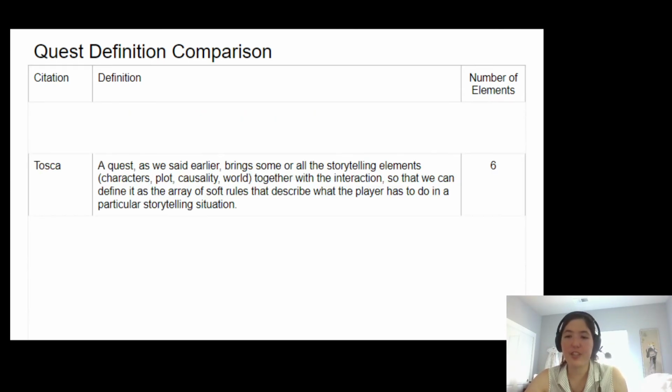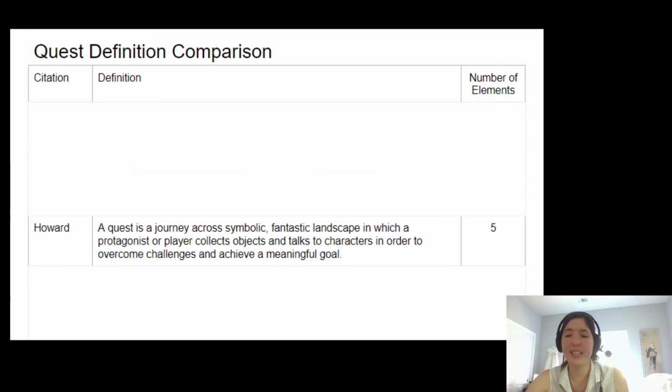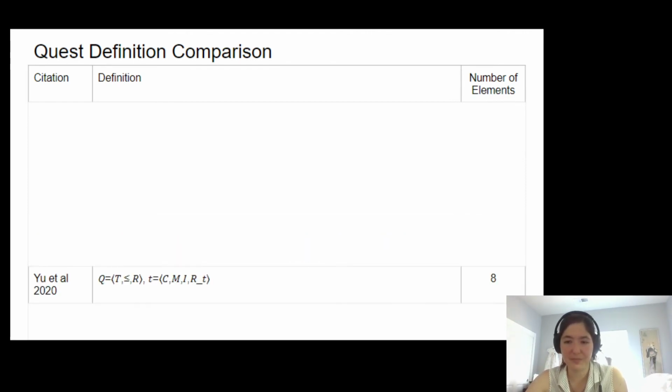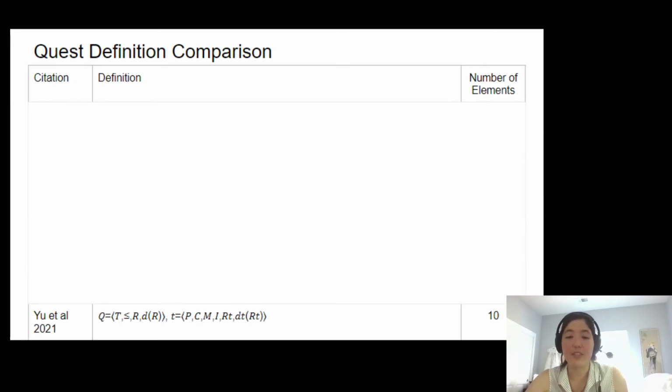The next definition, you are required to bring in storytelling elements, interaction, an array of soft roles, player, and then situation. The next definition, we need to define the landscape, the player, the specific actions of collect objects or talks to characters, and then challenge and meaningful goal. This definition here is the original quest definition that I started out with at the beginning of the talk, and this is the new modified quest definition.